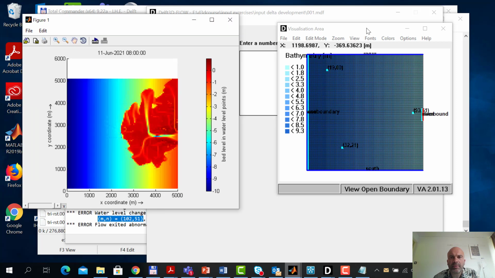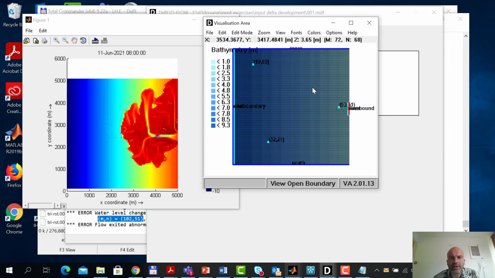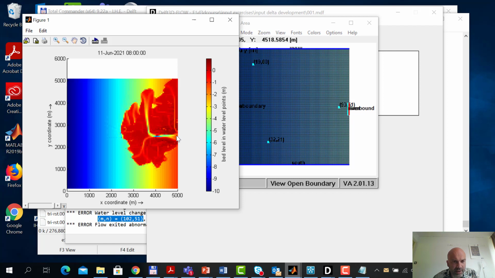So I'm going to look for the cell, and you can see here very clearly what the M and N coordinate system is. So I'm going to 101 and 51, and it appears to be a cell at the boundary. So something goes wrong at the boundary. And if we look at the erosion of the bed level developments, I see here that it is quite shallow, and I don't fully trust it.